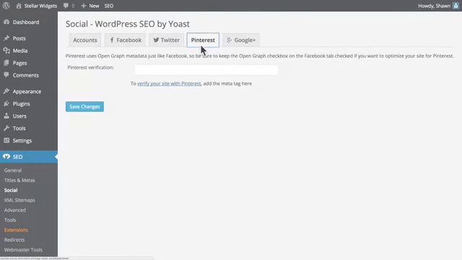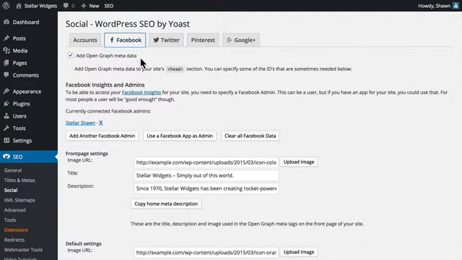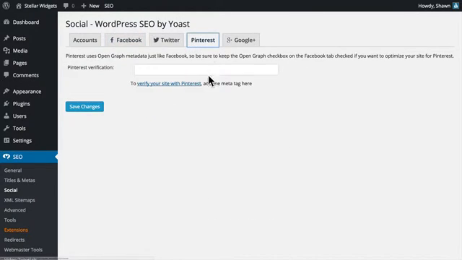As we mentioned earlier, Pinterest uses Open Graph metadata just like Facebook. So to share your content on Pinterest, first make sure you've enabled Open Graph metadata on the Facebook tab. Then you'll need to verify your site with Pinterest.